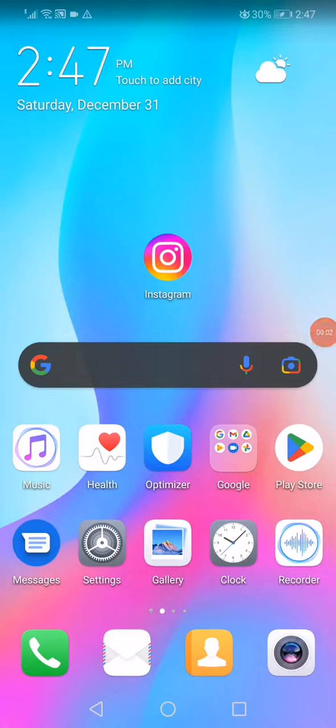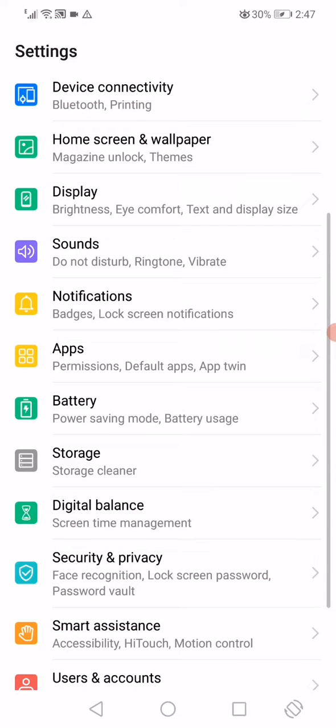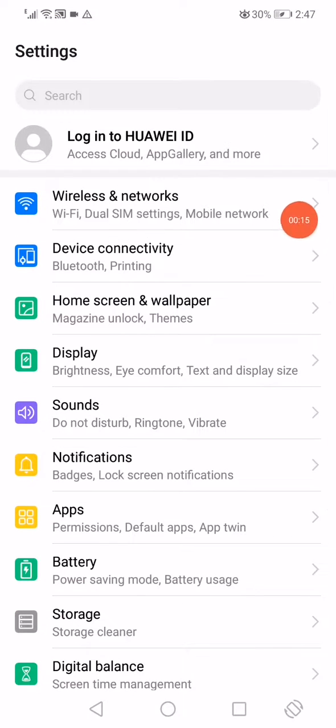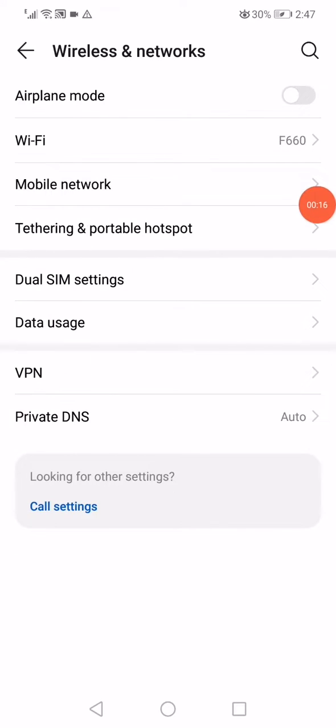In this short tutorial, I'm going to show you how to fix Instagram not sending the SMS text code easily and fast. All you have to do, guys, is open the settings on your phone and go to wireless and networks, and then enable airplane mode and disable it again, like this.